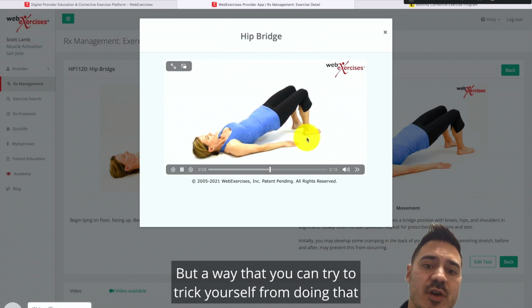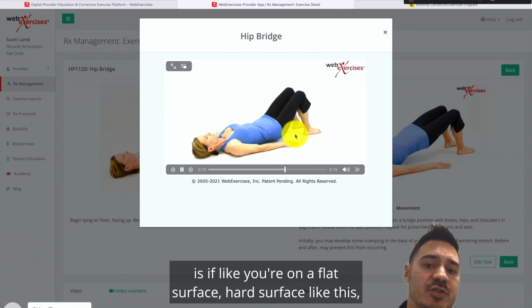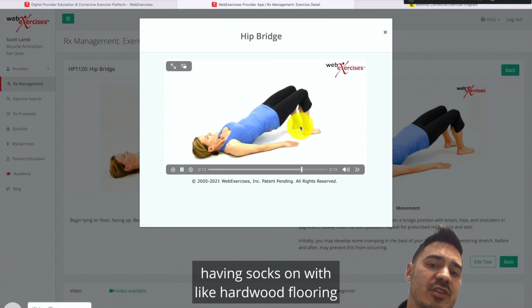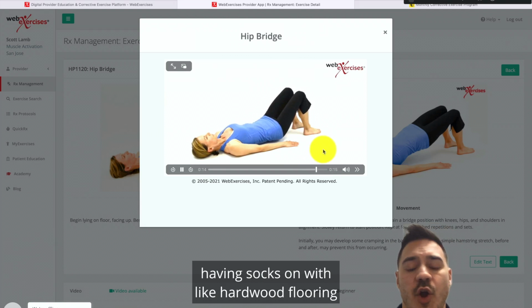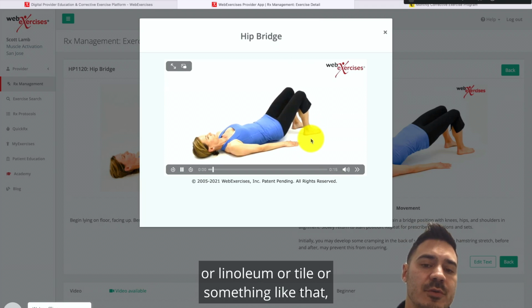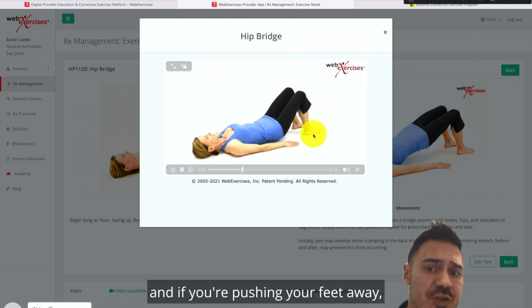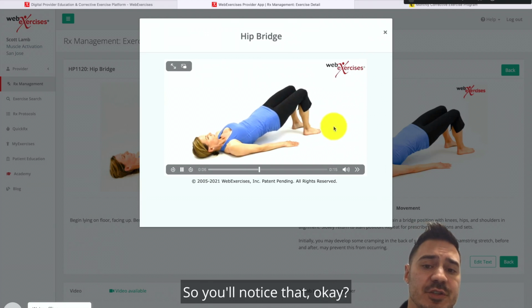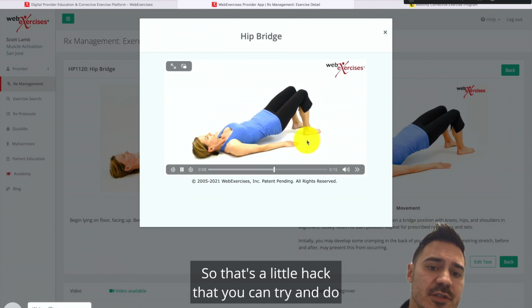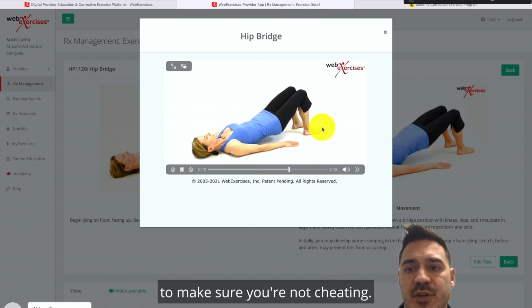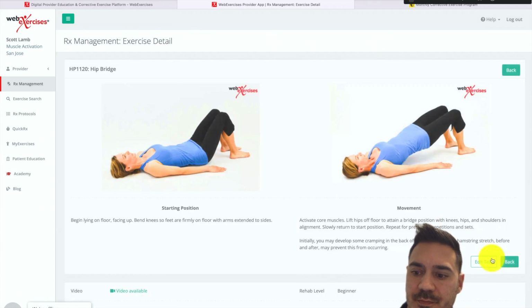A way that you can try to trick yourself into doing that is if you're on a flat, hard surface like this, having socks on with hardwood flooring or linoleum or tile or something like that. And if you're pushing your feet away, well, then they're going to slide. So you'll notice that, okay? So that's a little hack that you can try to do to make sure you're not cheating.